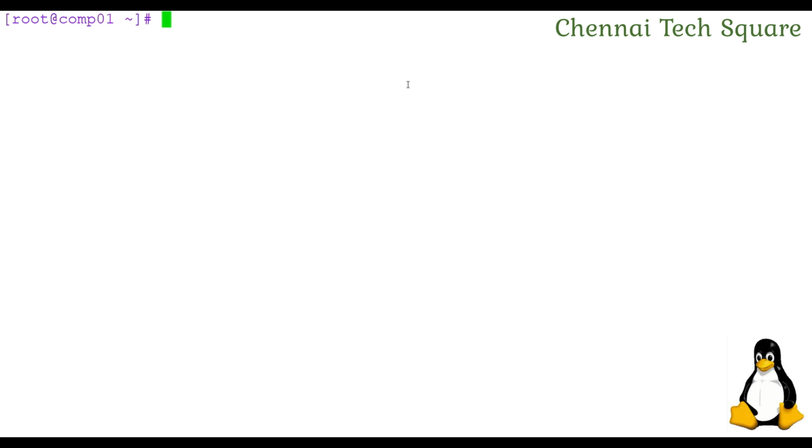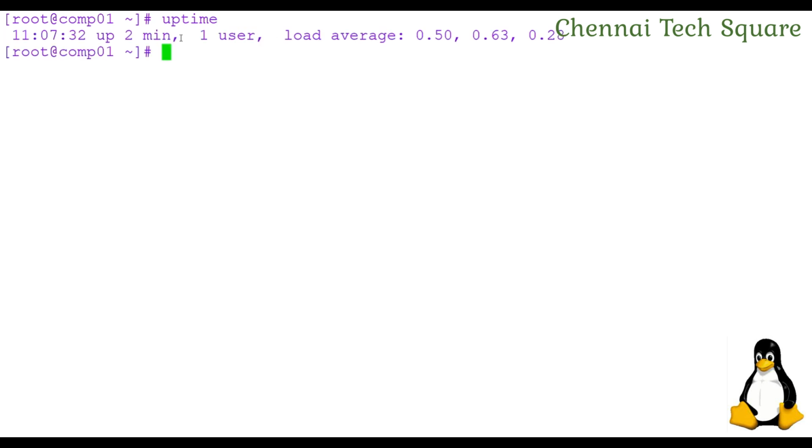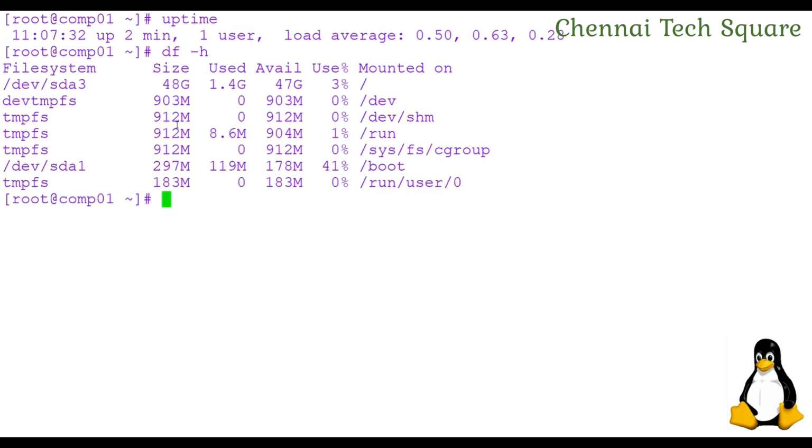Hello everyone. Now the VM is rebooted. I'm going to execute the uptime command. If you see, the VM has been up for 2 minutes. So now the very last step is to extend the file system. It's an online activity. A reboot is not required.